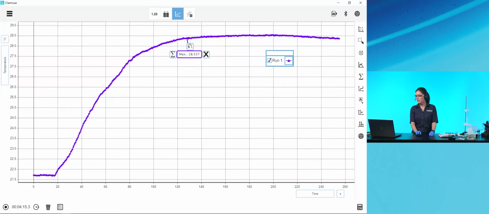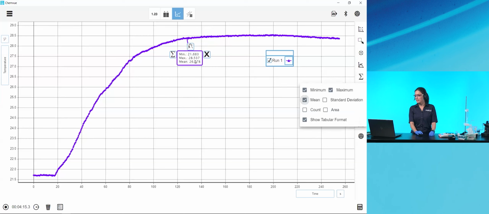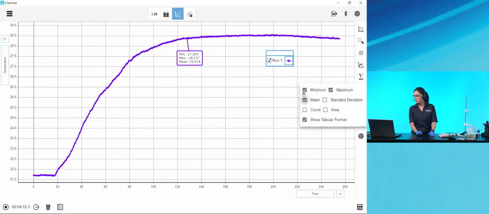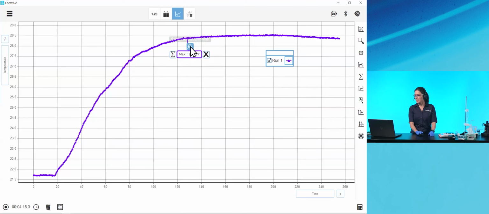Because if you have more than one tool on, let's turn on some more tools, those values might appear in different places on the graph, so it just behaves the same every time. It just goes to the center if you're looking with this view, or you can switch back and turn on the tool that you're interested in and switch it back to the visual format. So you have the ability to toggle between visual and tabular format. So my max is 28.537 degrees Celsius.